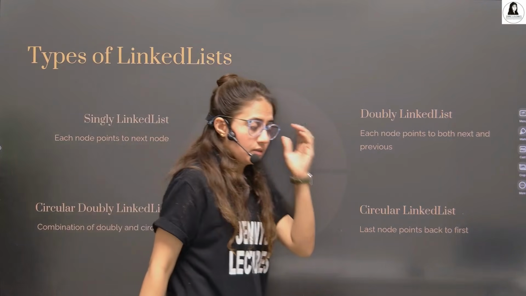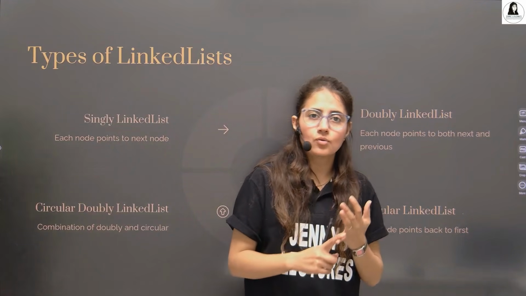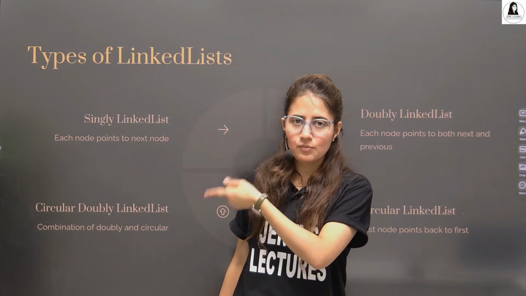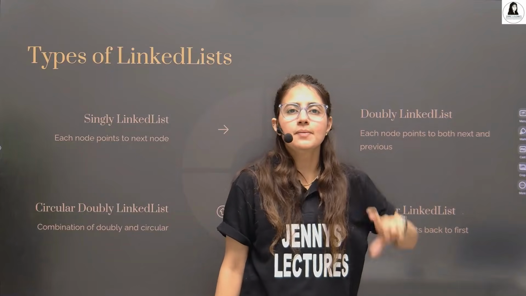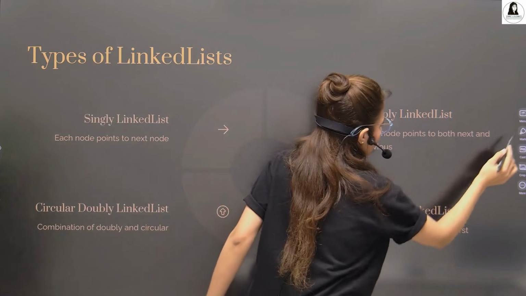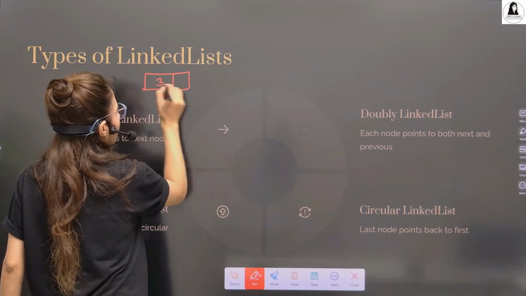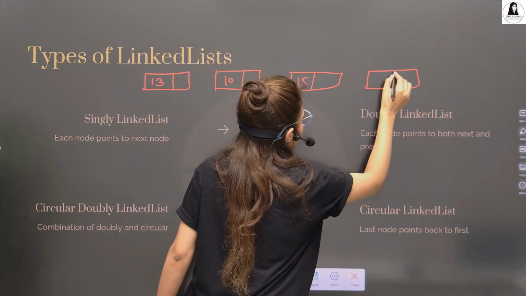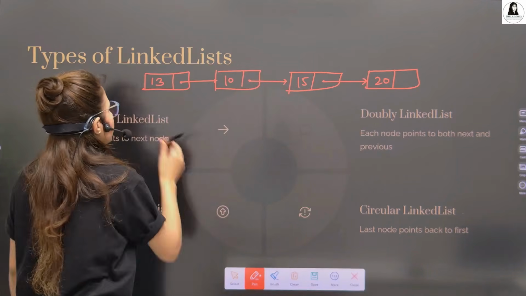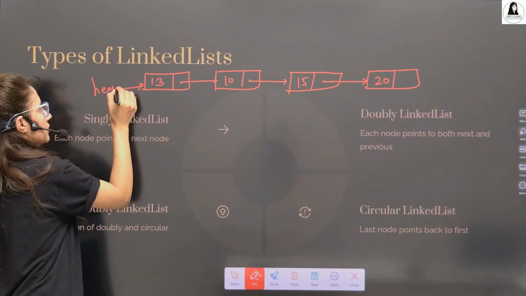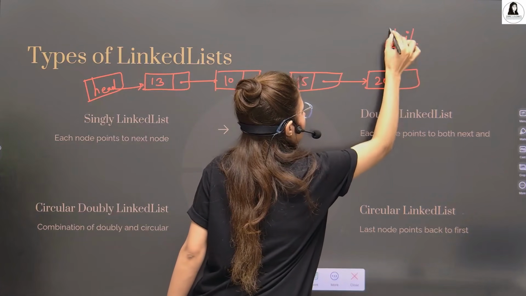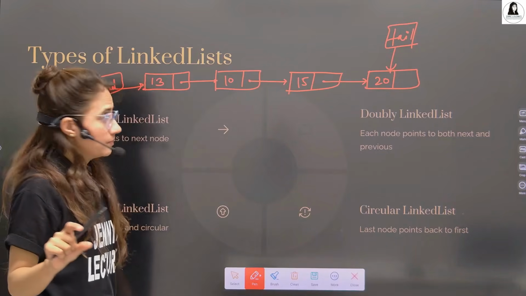Types. Now types of linked list. Singly, doubly, circular and circular doubly linked list. So whatever diagram we have seen in the previous slide, that was singly linked list. Singly means you can go from here to here. That's it. Head is pointing to this, and we are having here tail. Singly linked list or one direction linked list.